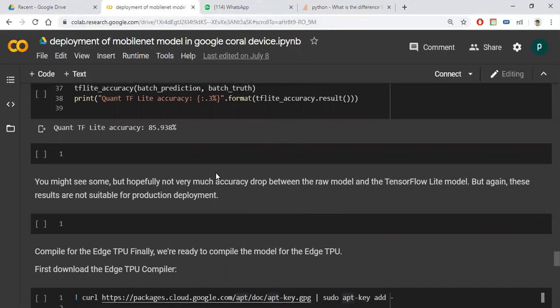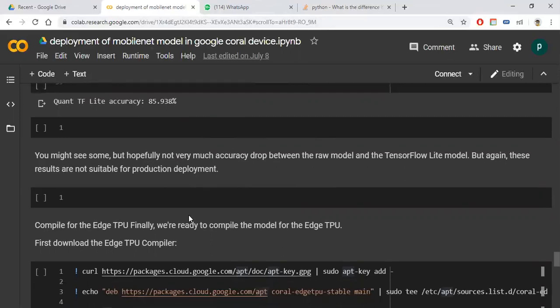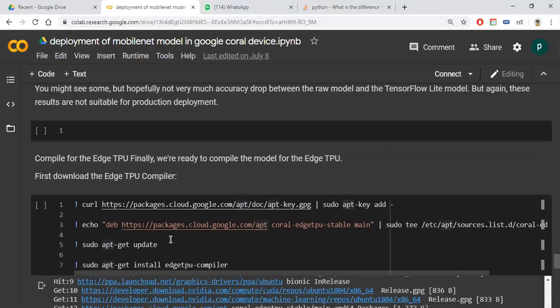For Google Coral, if you want to run this code, we first need to download the Edge TPU compiler. Google Coral works on a Linux OS, so I am using this one. For downloading the compiler, you need to do it like that. How can I run the compiler?